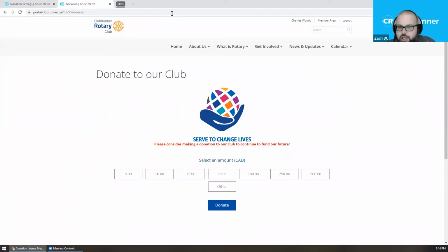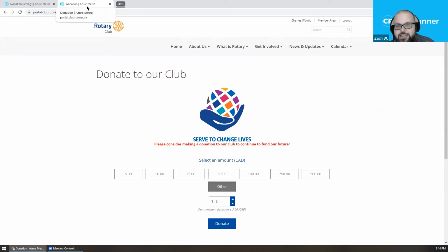So here on our donate page, you can see all of the values that we have prescribed. We can also choose another amount, enter any amount that we want, up to the limit of the club to process, and proceed through this. We'll take a look at that in a few minutes. Let's continue on with our campaigns.